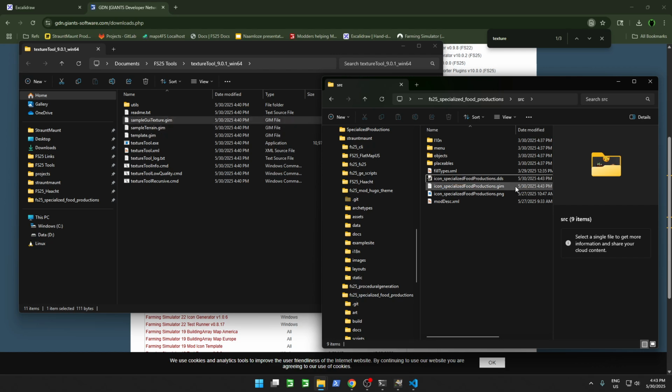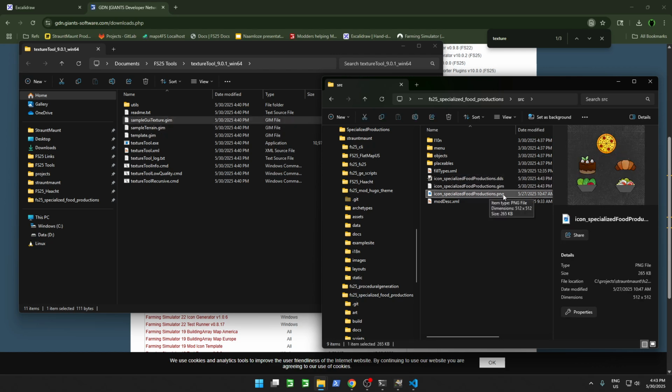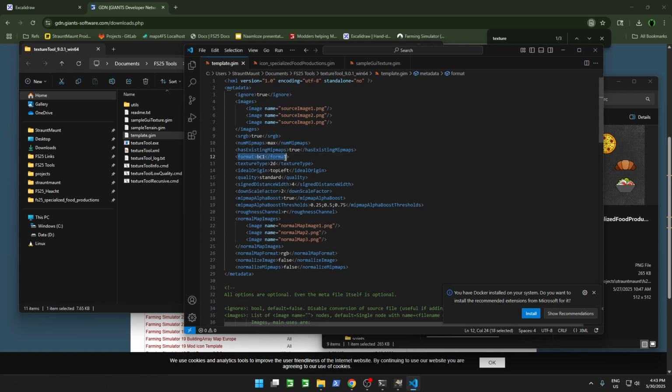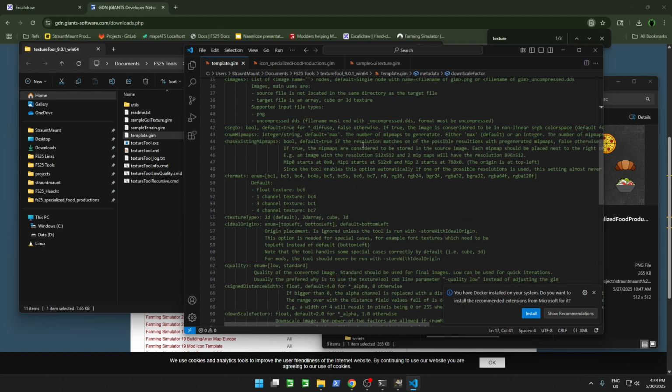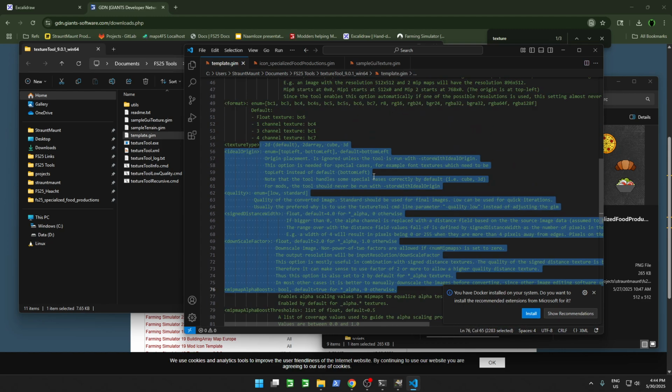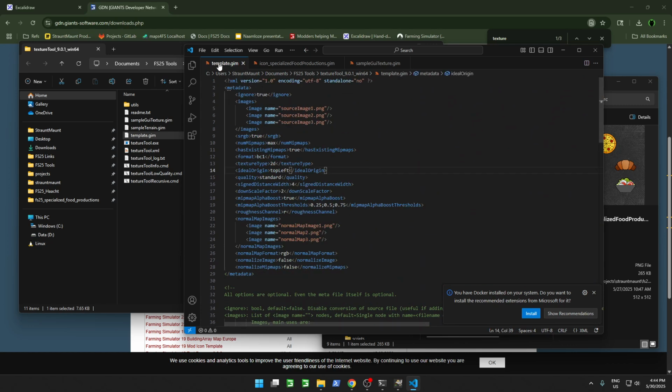So now we can convert images from raw PNG images to DDS. We can configure a lot of settings. Now we just use this format, but there are a lot of options and all the useful options, because these are the settings you need for Farming Simulator or the Giants engine. There's a very good explanation about how all those settings work.